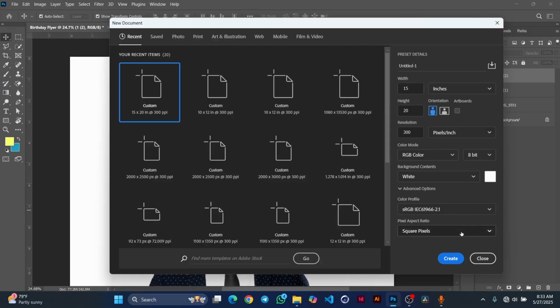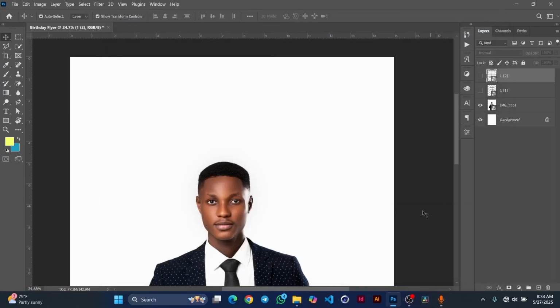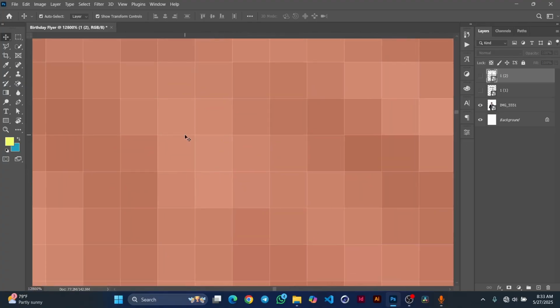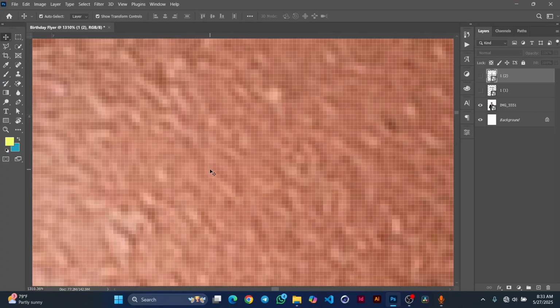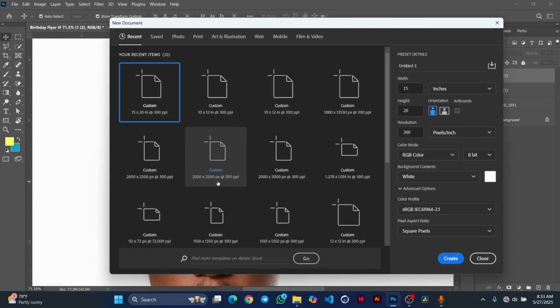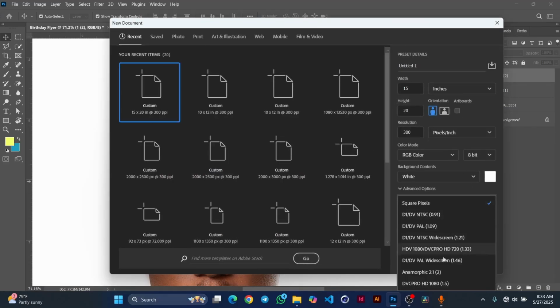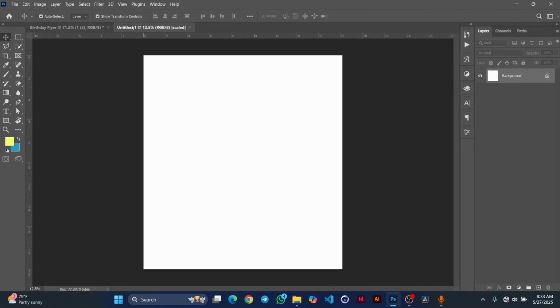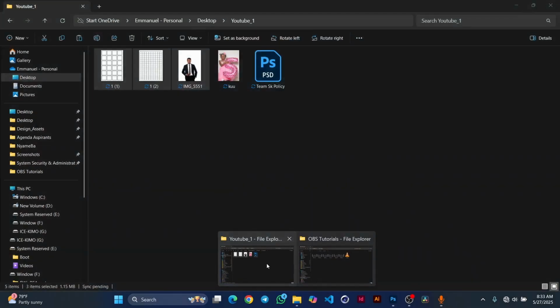And we have the pixel aspect ratio. We created a file from this setup, and the pixel is square. When we zoom in, we can see it's a perfect square. So when we create a new file with Control N, and we change the pixel aspect ratio to widescreen, we've created a new file. We've not given it a name, and we bring the image in here.